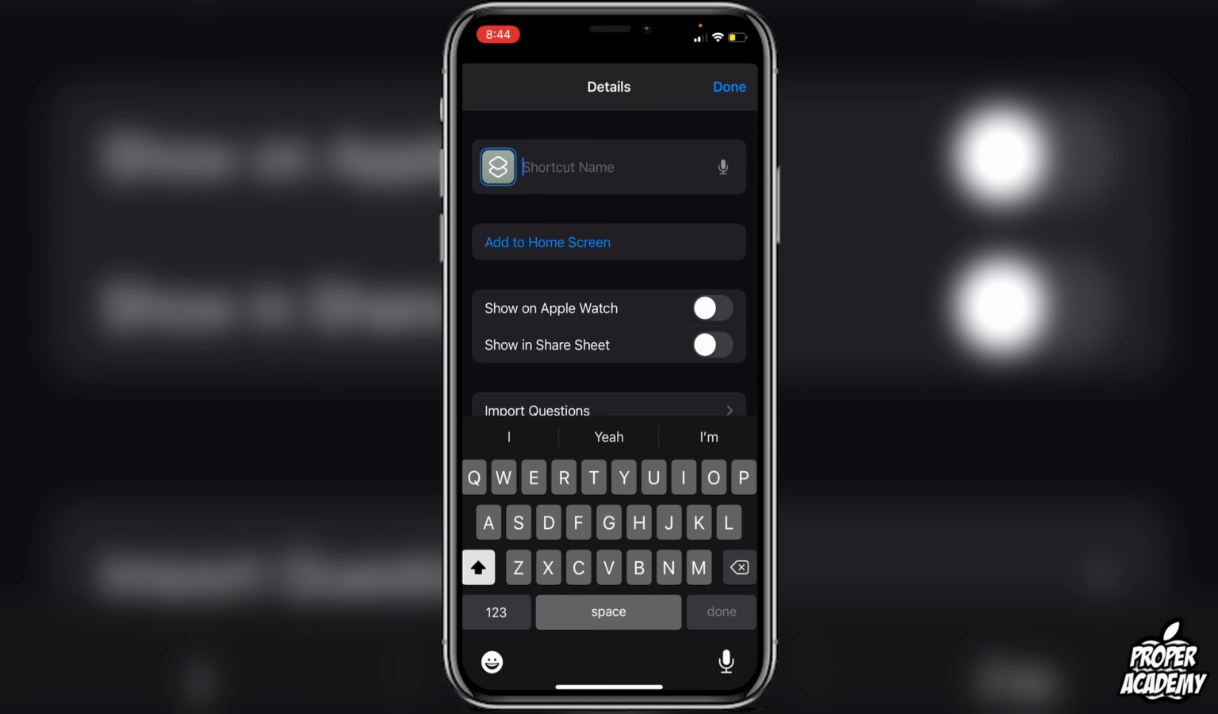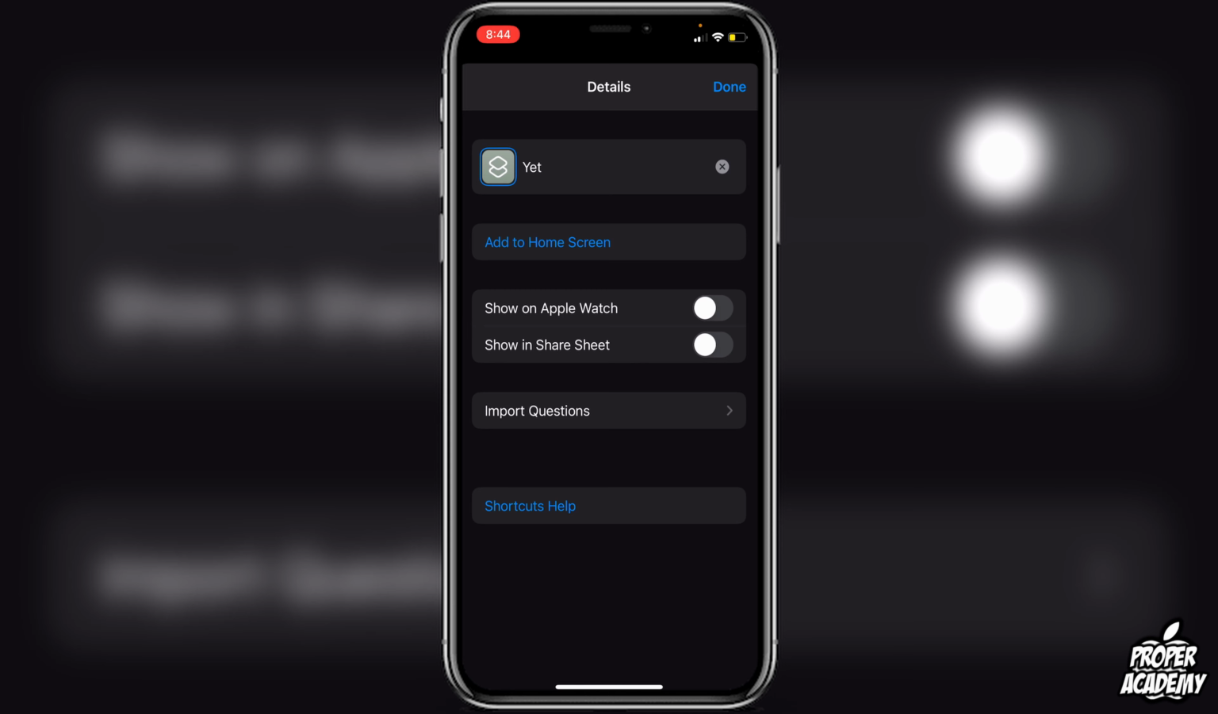And then here you just want to name it. This is not going to be the name of the application, just to point that out. So you can literally name it whatever you want. I'll name it YouTube, for example, or Yet. That sounds perfect to me. It doesn't really matter. But once you've done that, you can click on Add to Home Screen.